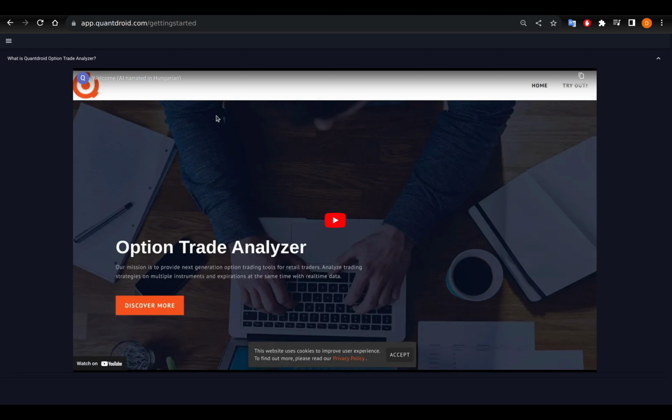You may access the application by going to Quantdroid.com and clicking Try Out. You may land on the login or sign up page if you are not logged in. So what is this application? This is a web application hosted at app.quantdroid.com that has to connect to some broker API for live data.